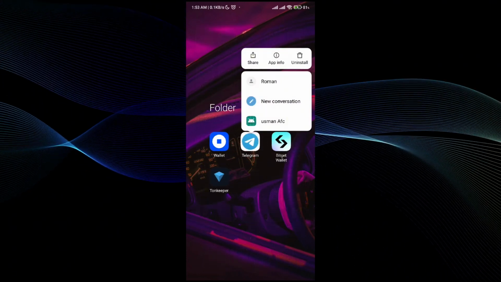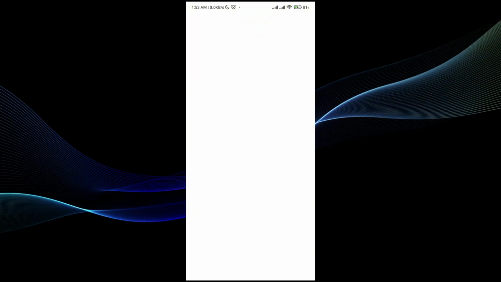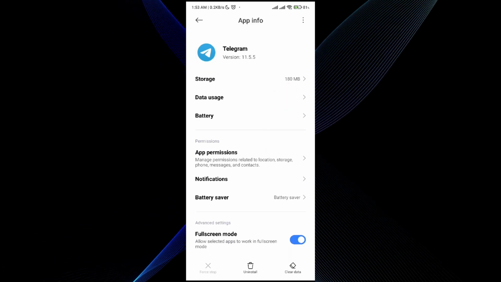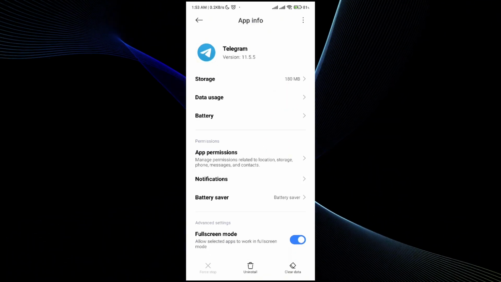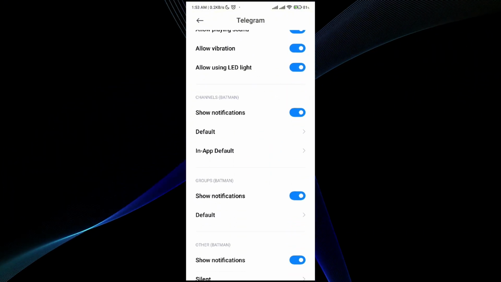So once you've done that, go to your Telegram application and hover over it. Long press it and you will see the app information icon on the top. So simply click that. Here you will see notifications. Simply click on notifications.